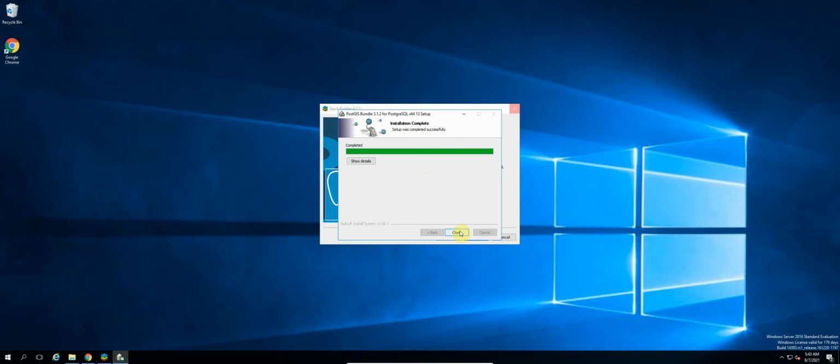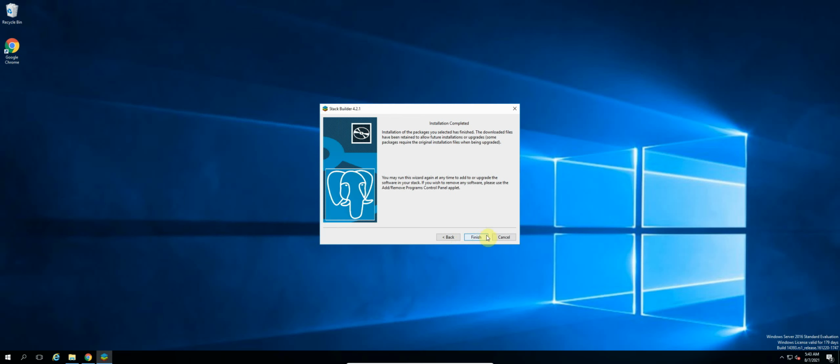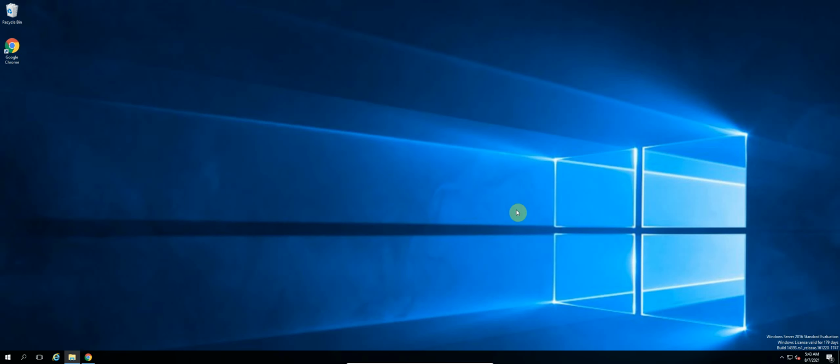Then click on close, and then finish. Okay, so now we have successfully installed PostgreSQL and PostGIS.